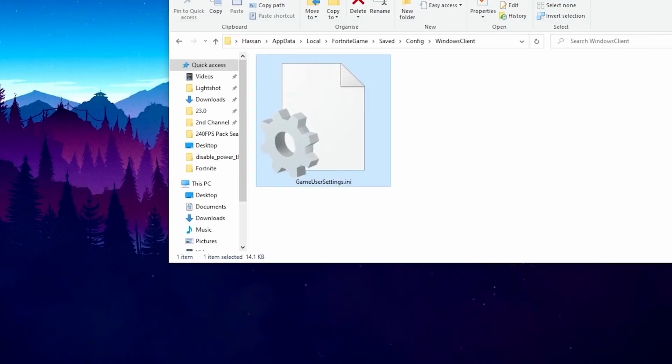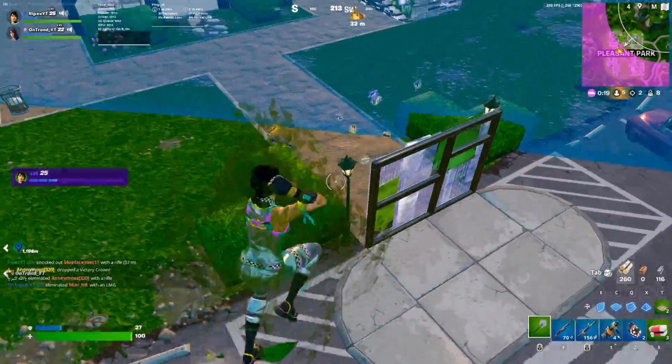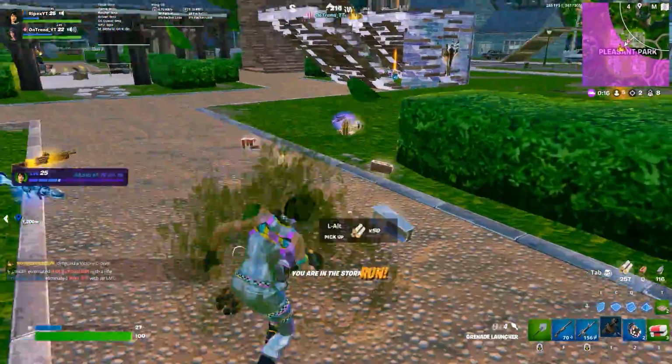After that, close this file and now you need to restart your PC so that all the changes take effect. After that, launch your Fortnite and enjoy the best performance with better FPS on your PC.